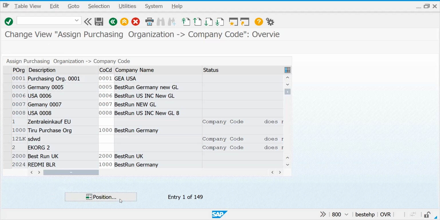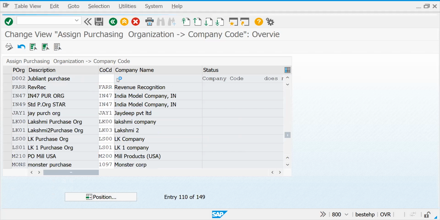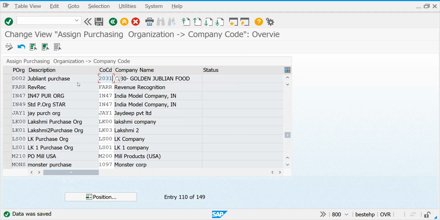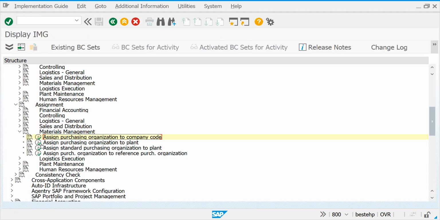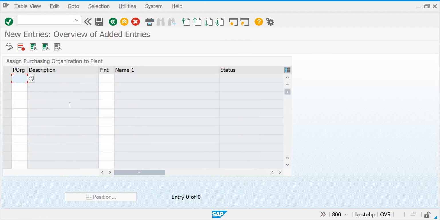So what is our purchase organization? D0002, we have created for Jubilant purchase. What is our company code? 2031. Okay, company code is 2031. Within that company code, whichever plants are there, it is going to share centrally, or else you can tell your SAP system individually for this setting. So, what is your purchase organization? D0002. You can do either of the settings.